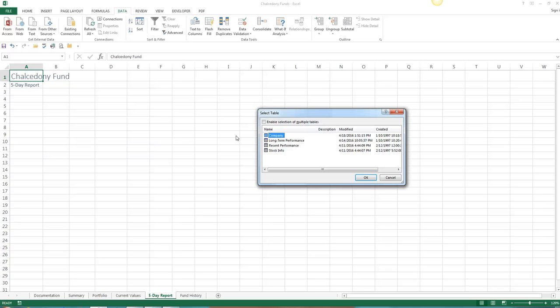Step number 5. Click the Enable Selection of Multiple Tables, so you can select more than one table from the database. Step number 6. Click the Company and Recent Performance checkboxes to select the two tables. See Figure 11-30 on page 690. We have both of those selected, Company and Recent Performance.